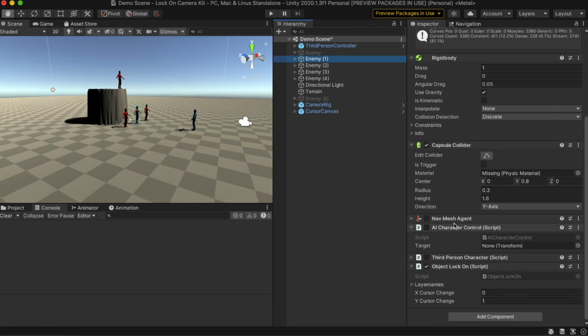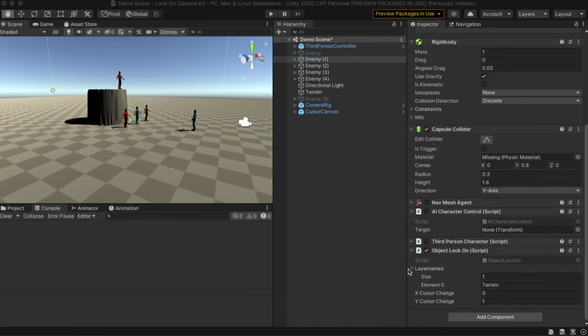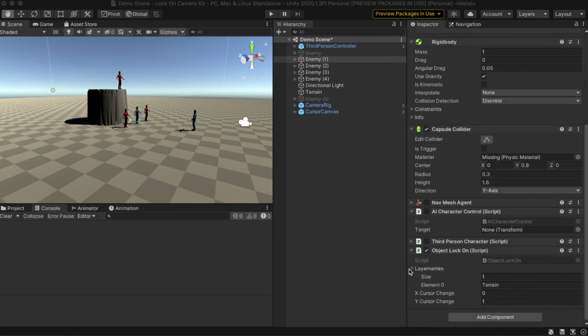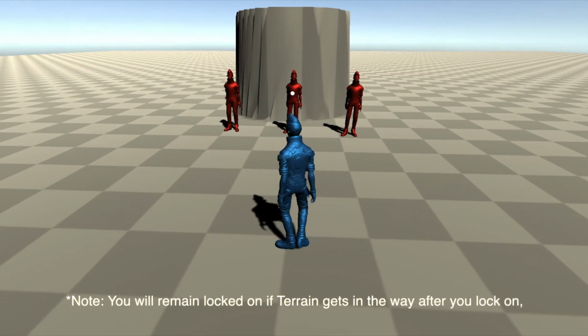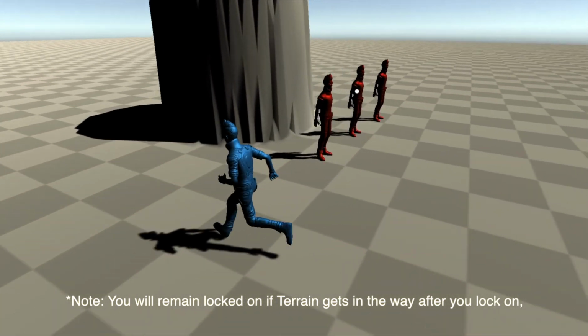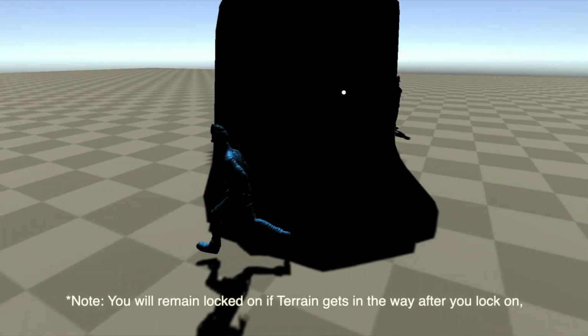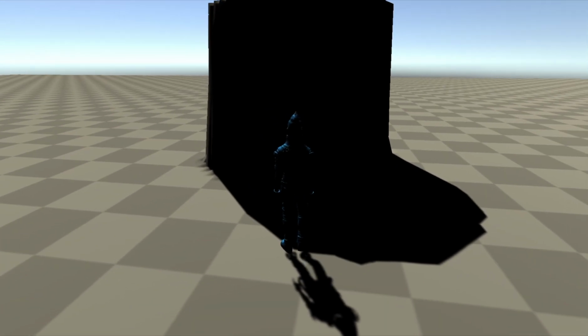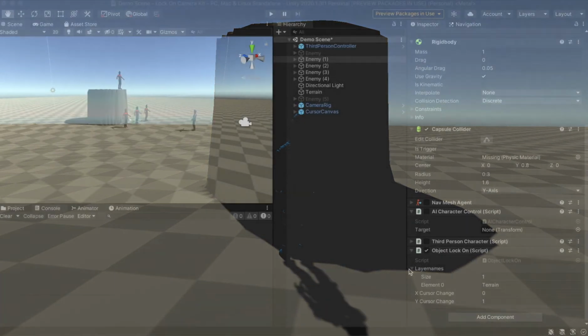Next, we're going to take a look at all the customizable features in the object lock-on script. The first customizable feature is a list called layer names. Every game object has a layer field found underneath the game object name. Any layers written in this list have the capability of blocking enemies from being locked onto. By default, the layer terrain will prevent any enemy from being locked onto if it's between the camera and the enemy. To put it simply, if you can't see the enemy because the game object with the layer terrain is blocking your way, you won't be able to lock onto them.